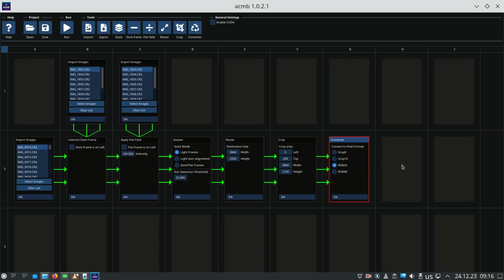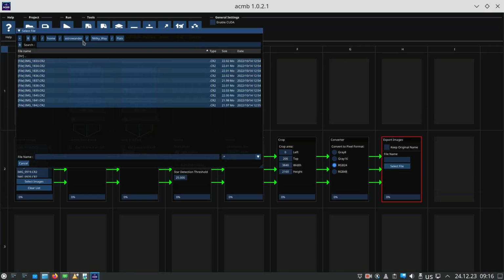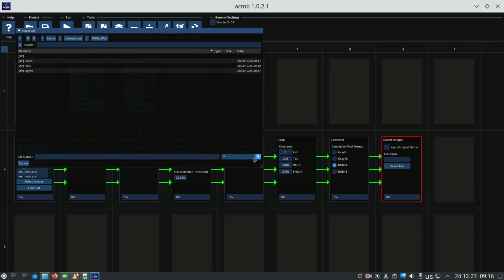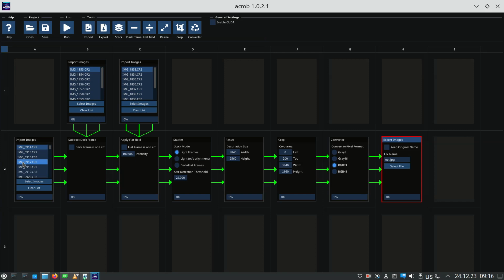Now we can save the result of all calculations to disk. Place the Export tool in cell H2. Click the Select File button and specify the JPEG file where you want to save the result of the work. If your computer has an NVIDIA graphics adapter with support for CUDA technology, you can enable its support by checking the appropriate box. This can significantly speed up the calculations.